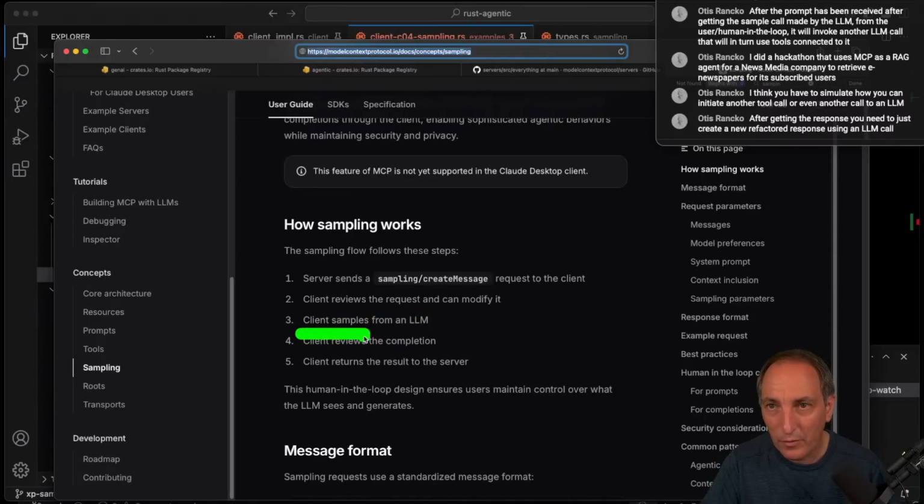But what do you say? Client sample from an LLM. Okay, that's sample, fancy word to say we run it. Client reviews the completion. I don't know why they are saying this stuff. Client return the result to the server. This is a human in the loop design. Okay, well, the client is the one that pays, or yeah, ensure user maintain control. Okay, this is what you are saying.